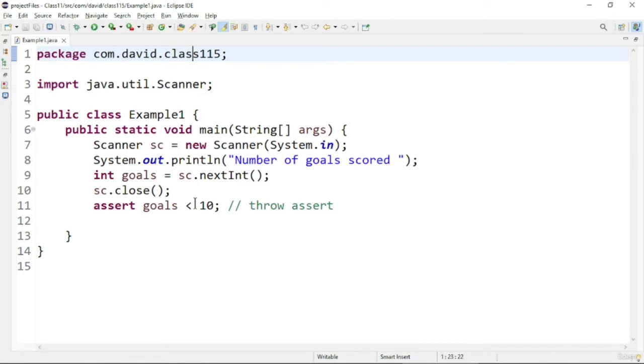Let us see the output of this program. Before going to the output, one more thing: you have to enable the ea flag in the virtual machine arguments for your program. When you run as a Java application, you can supply the virtual machine arguments. In that you have to supply the hyphen ea argument. Only then will you be able to see the assertion error. Now let us see the output of this program.